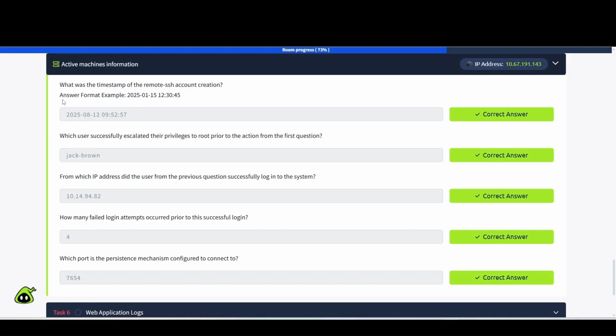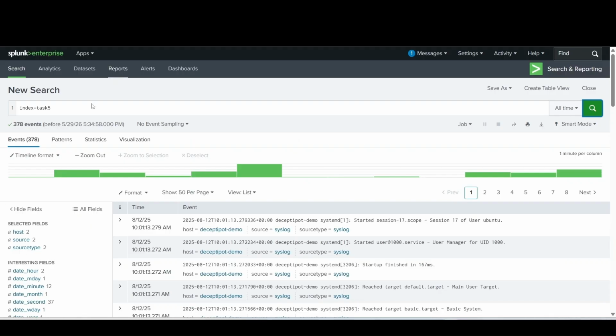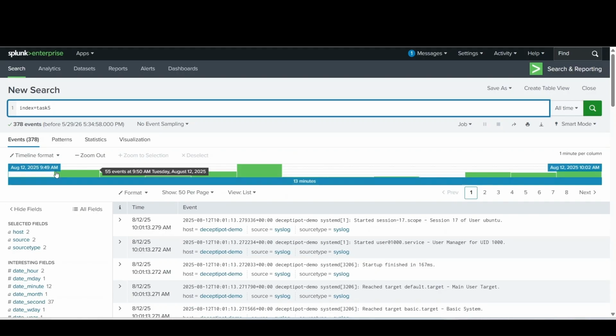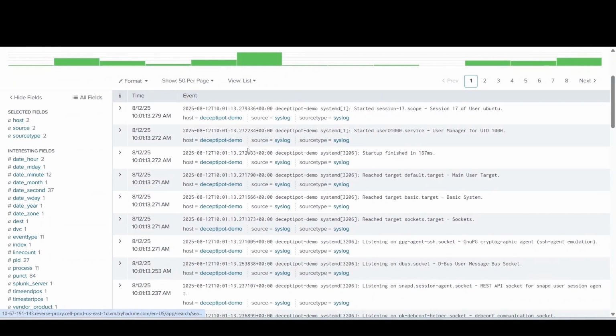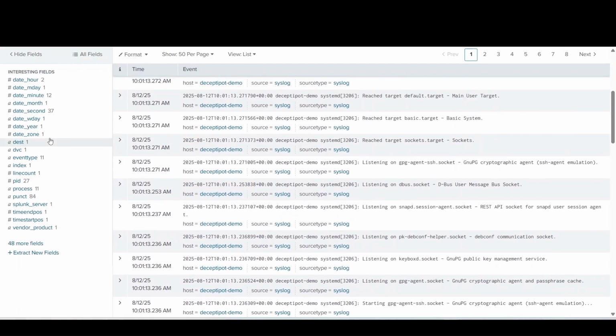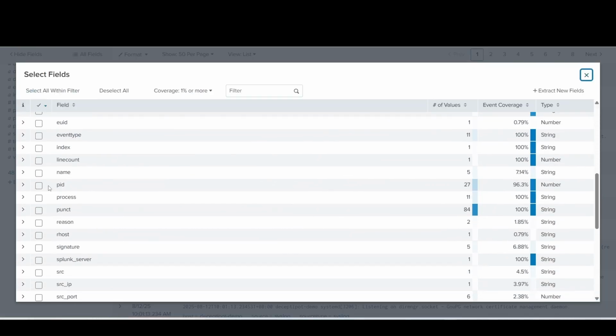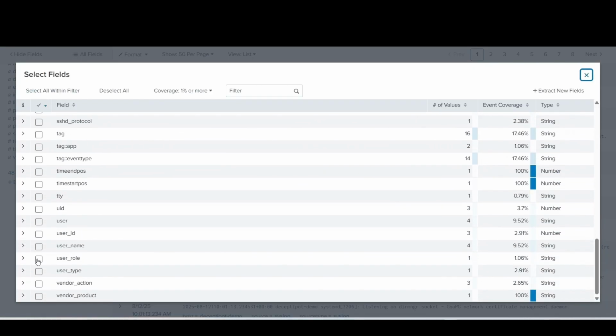All right, let's take a look at these questions. What was the timestamp of the remote-ssh account creation? And this is the format we need to put it in. So we already know this is the account we're looking for. Once again, go ahead and do a search on the index in question so you can see what logs you're working with, what kind of fields you can pivot off of, things of that nature. Also, there's this more fields section here that you can take a look at too. They may have some interesting fields in here.